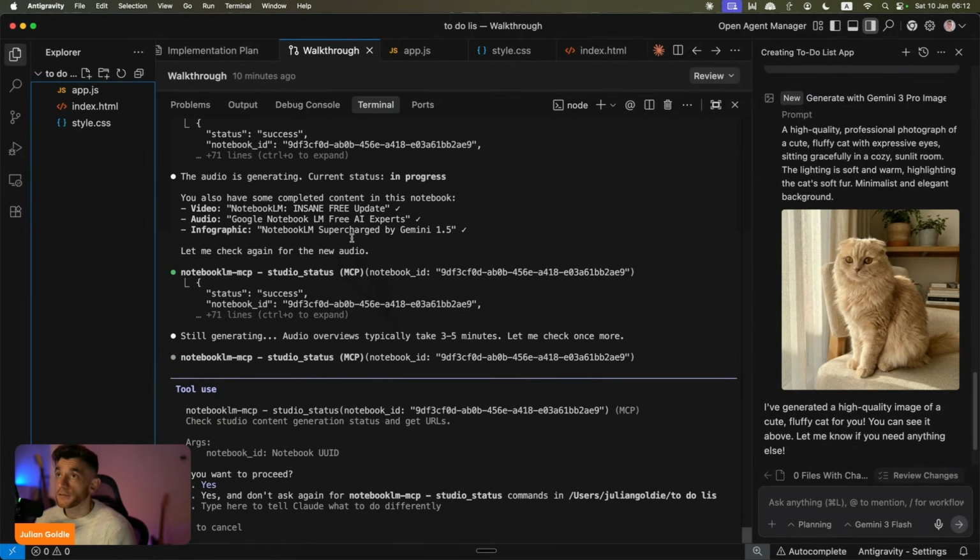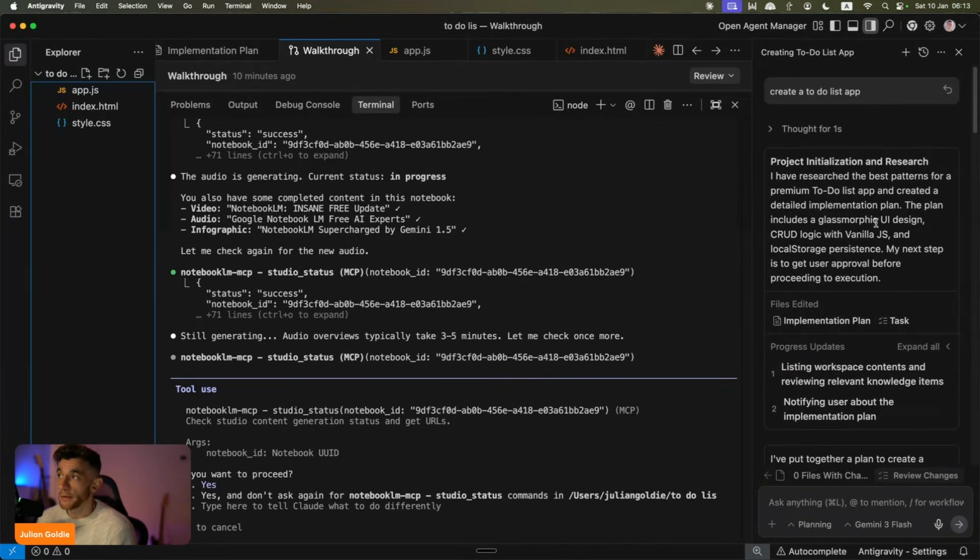So that is it. That is how to use AntiGravity better than 99% of people. You can now use audio overviews. You can create videos, infographics, images. You can automate and build any app that you want. You can improve the UI. You can generate the terminal, and you can use these free APIs all inside AntiGravity. Pretty insane.